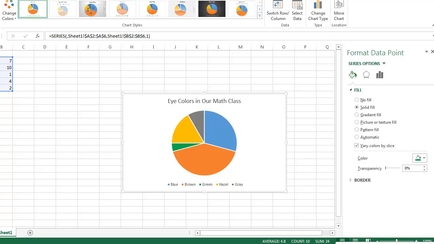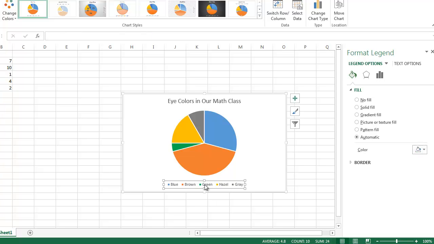If I decide that I would prefer my legend to be somewhere else other than the bottom of the screen, I can move that as well. I've just double clicked or left clicked on that, and now you can see the legend is highlighted. A nice feature of Excel 2013 is Format Legend will automatically appear in this pane on the right. And from there, I have some options. What I am interested in is Legend Options.